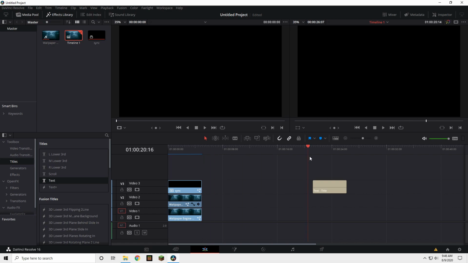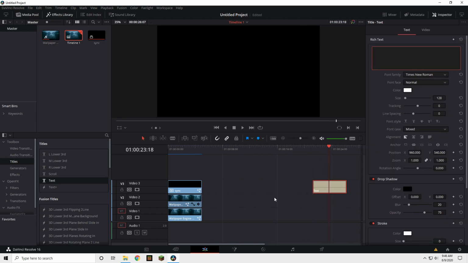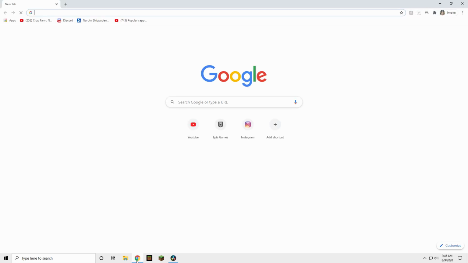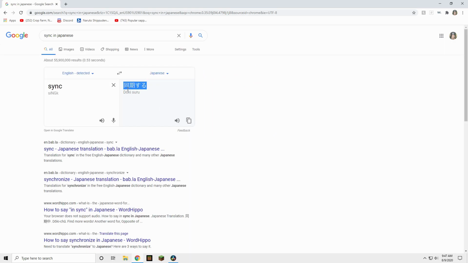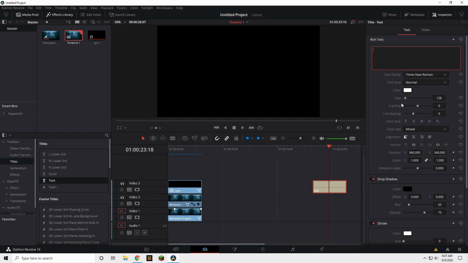Alright, now we just have to add the last part of the text. So right here, we're going to delete this. Now we're going to open up a tab in Google. And just type in whatever your name is, so mine is sync. And then in Japanese. So right here, you can just select this, right click and hit copy. Go back into here and hit Control and V. Paste it in. And then we're going to turn up the tracking a bit.